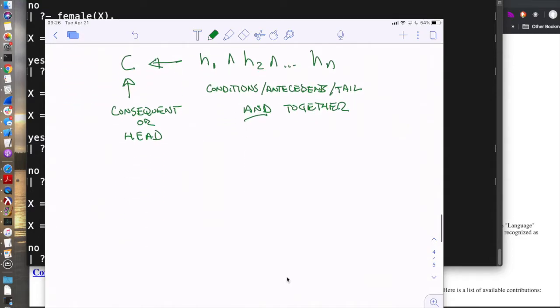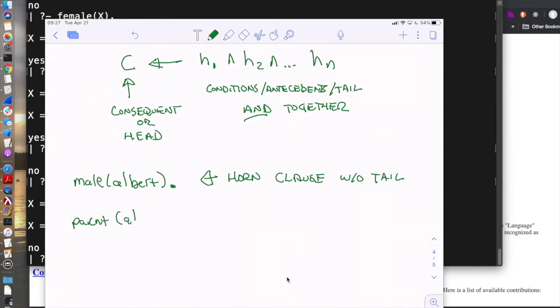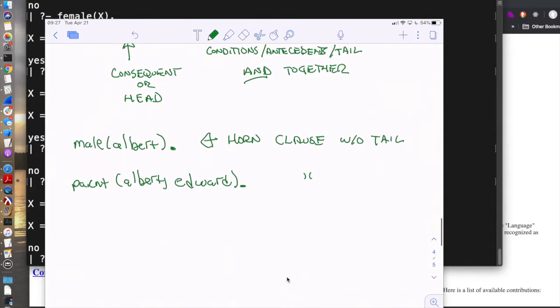All right, so here's a simple horn clause: male Albert. This is basically a horn clause without a tail. Here's another one: parent Albert Edward. This is also a horn clause without a tail. All right, so let's look at one that's a little more interesting.